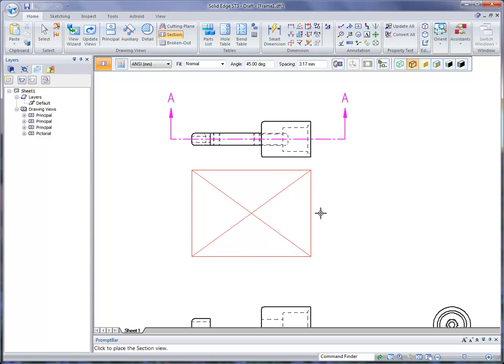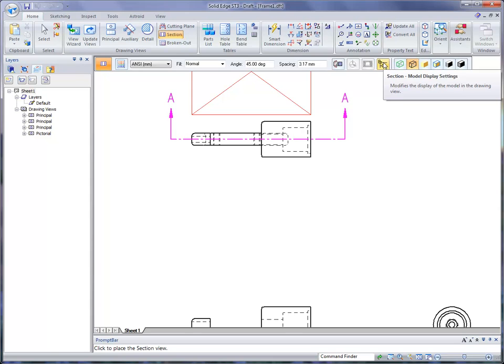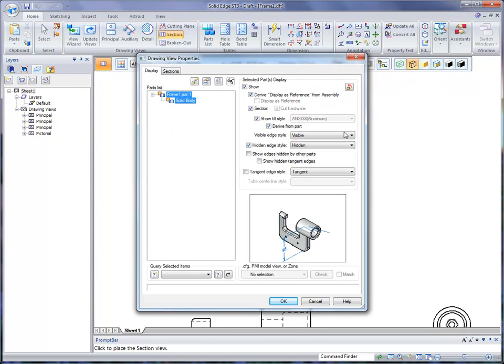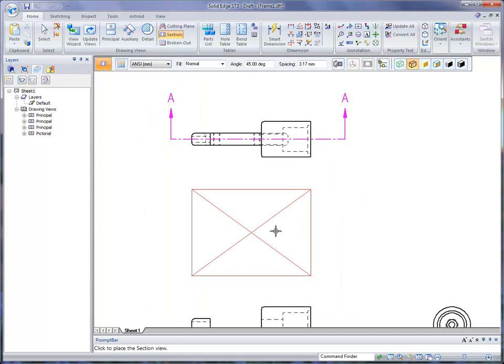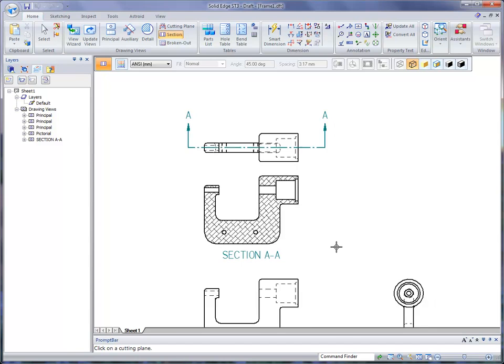But before we place that section view, we might want to go into the model display settings. It's going to bring up this dialog, and we can turn on and off some different things. In this case, I'm going to turn off the hidden edge style and click on the OK button and go ahead and place that particular view. Now you can see that it gives us a nice section view of that part.